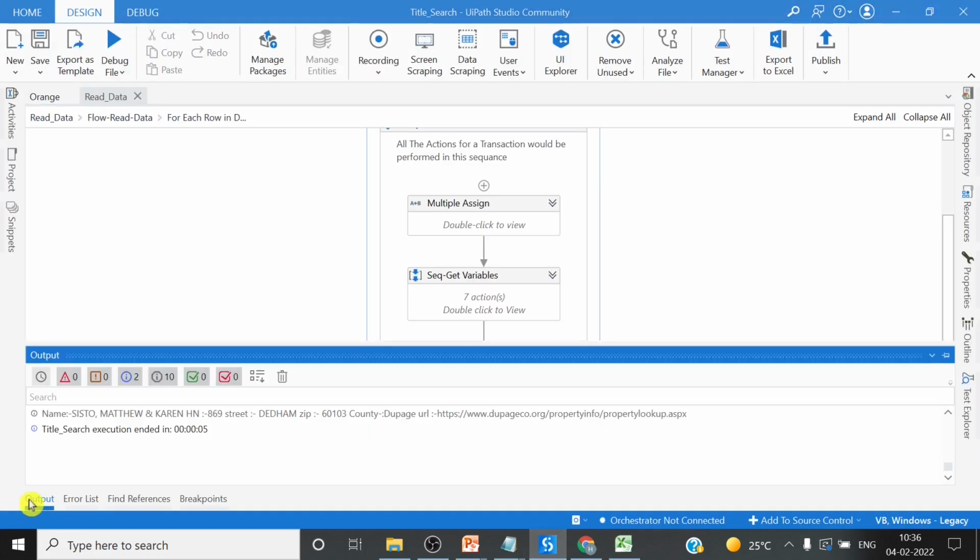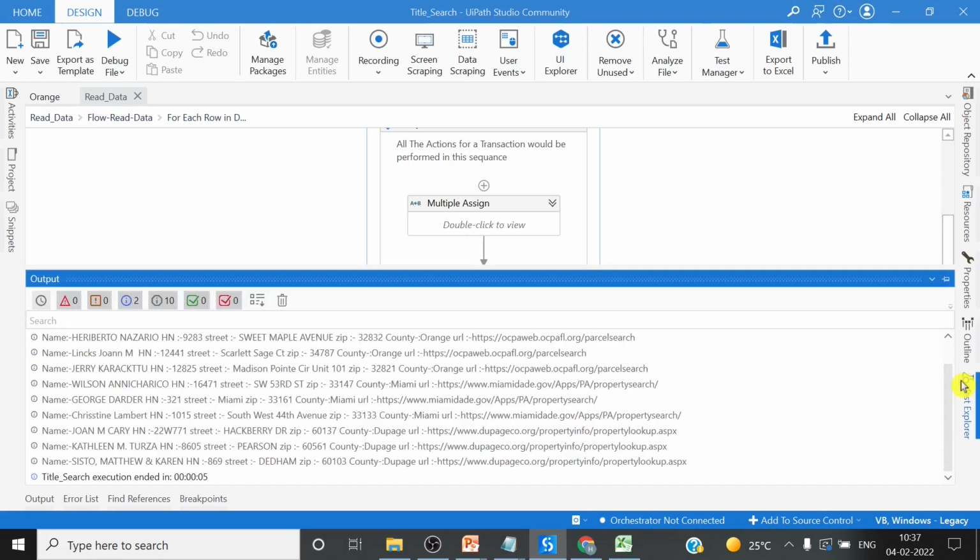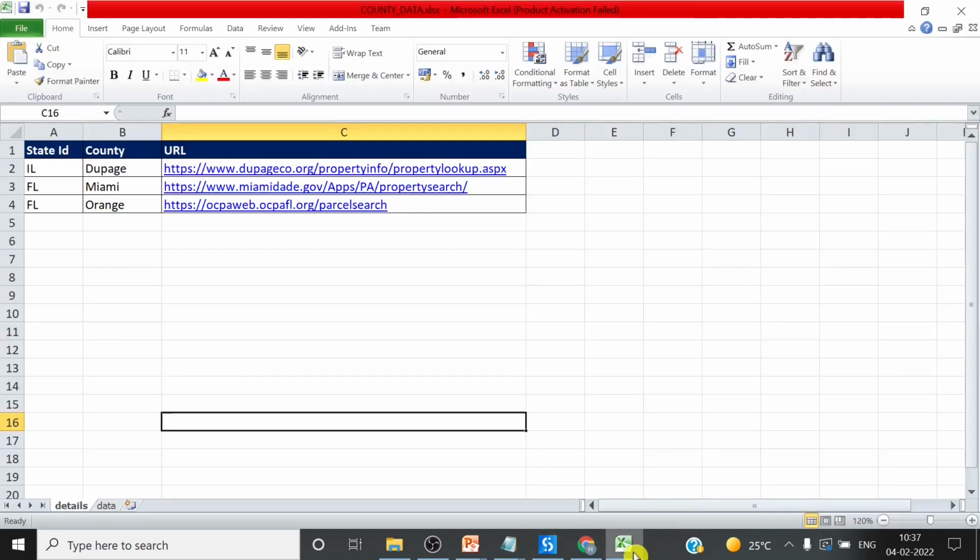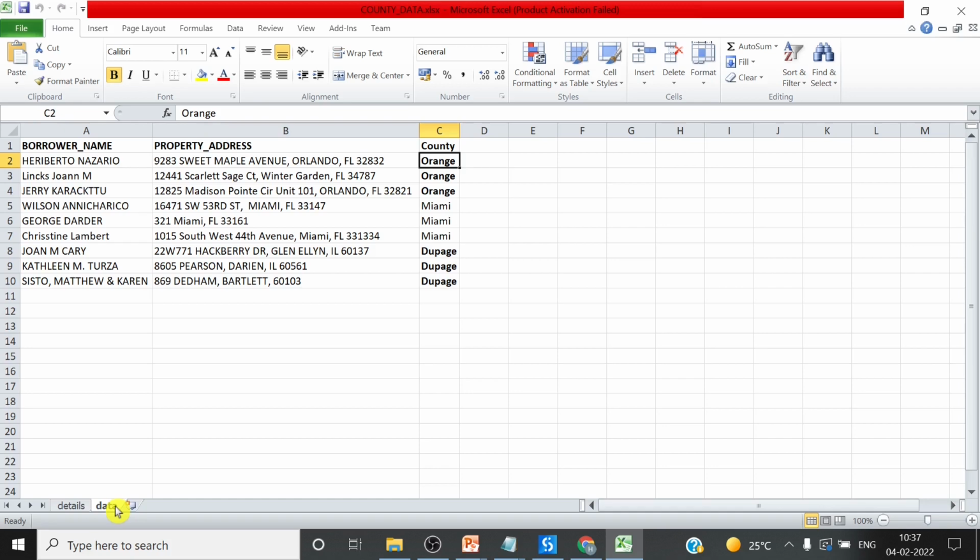Let's go in the output and see. Adjust the height from here. You can see the name, address, and the URL. So you see first, second, and third: three counties are the orange counties. You can see the county name here, county name orange, and the URLs of Orange county here. If you want to match the data from this sheet, you can match the data. It is matching. Just have a look at this. Now come back and compare this.